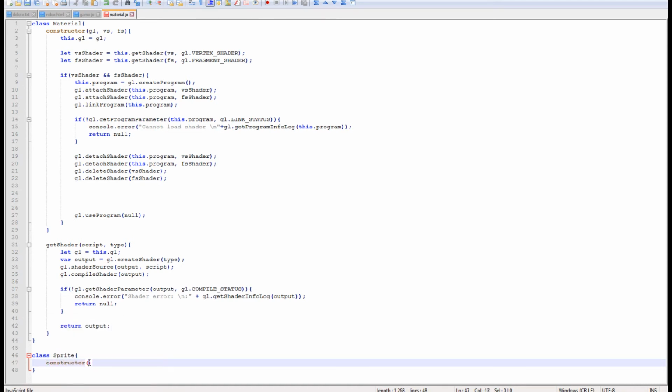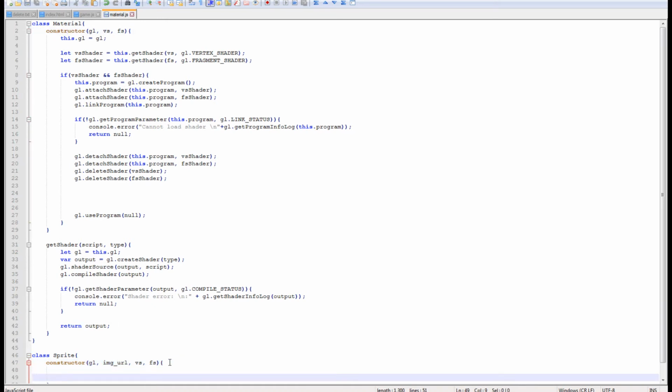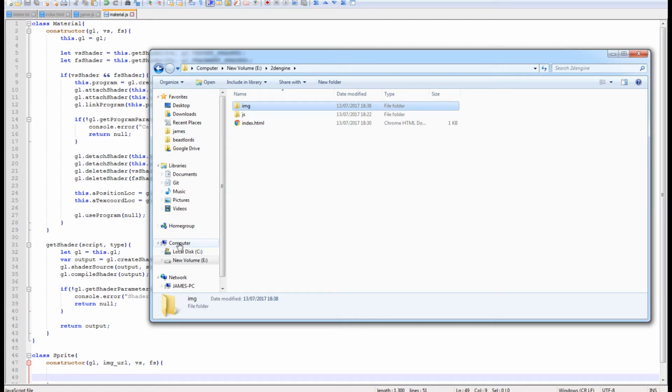And our constructor method, like our constructor method for material, will take in GL, but this time it's going to take in an image URL, a vertex shader and a fragment shader. So it's much the same as this constructor, except for now we're going to take in an image URL as well. And to get started, let's just get an image into our project.